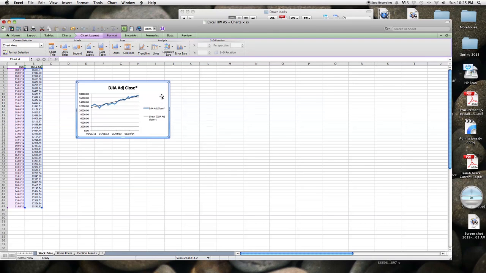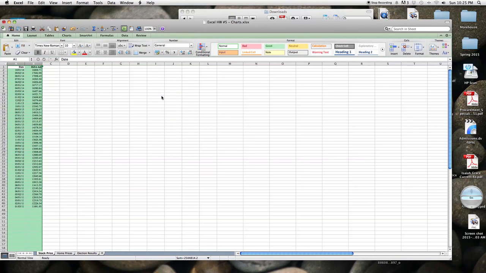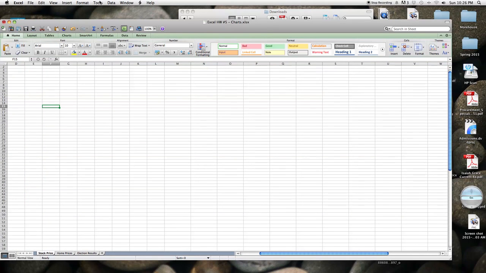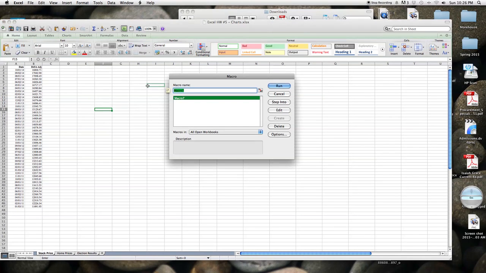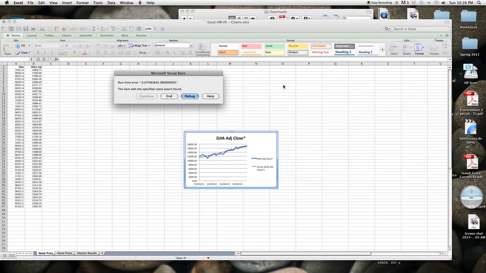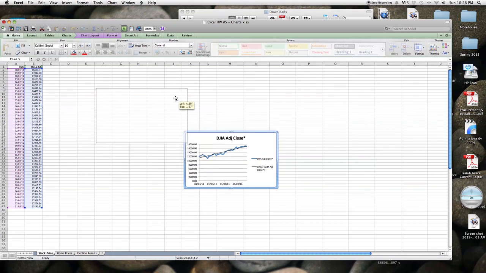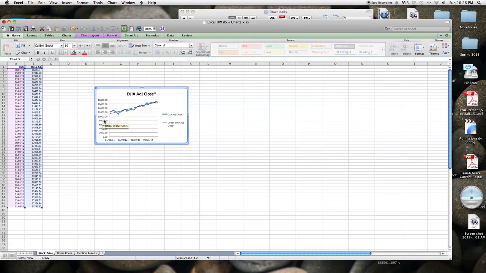So for example, let's say I deleted this entire thing and I want to find a shortcut way to find the relationship between time and the industrial average. I can just go to Tools, now, Macro, click on Macros, and I can run Macro 7. And it automatically picks up the same data.